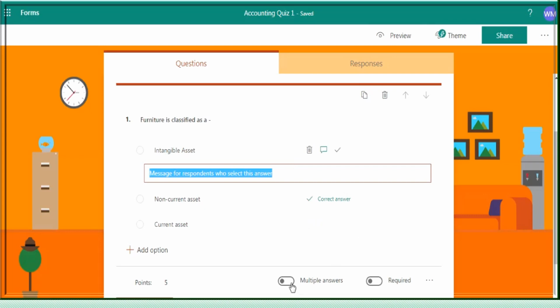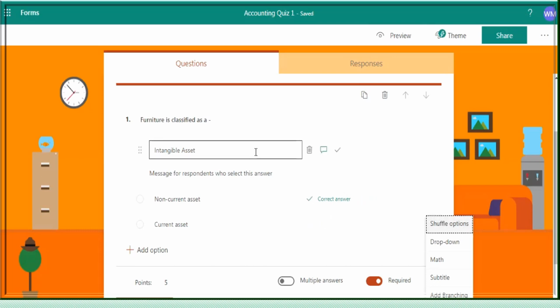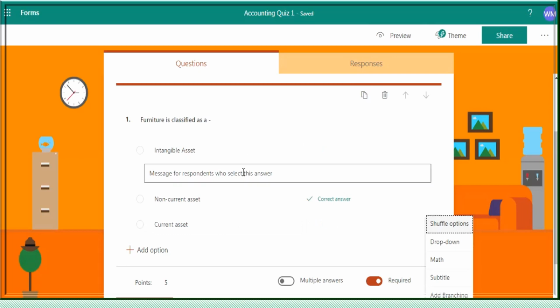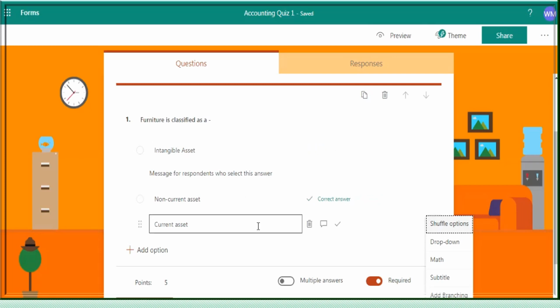Okay, next, if the question has multiple answers, we can click on this option. And if you want the question to be compulsory, you click on required. Next we move on to the three dots on the side. When you click on that, the first option that comes is shuffle options. That option gives you the ability to shuffle the options that are given for the question. So the order of the options will change for each student.